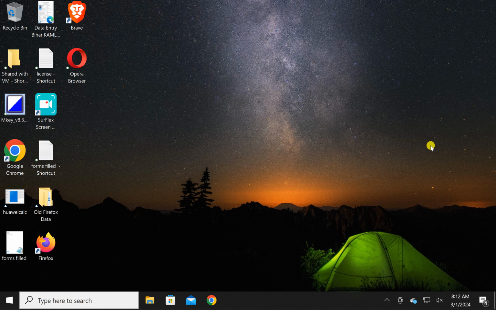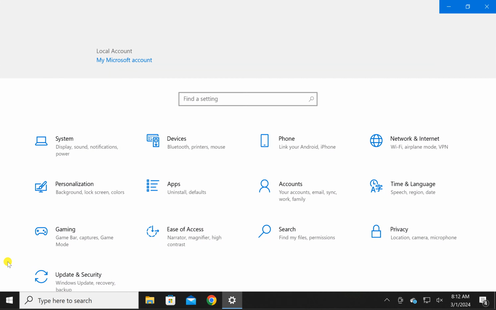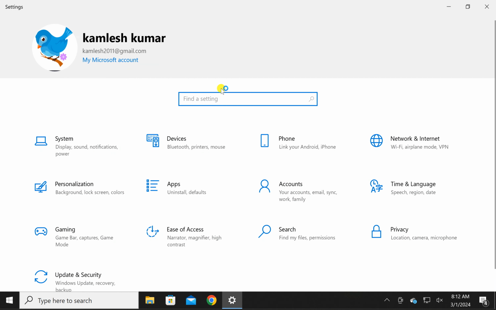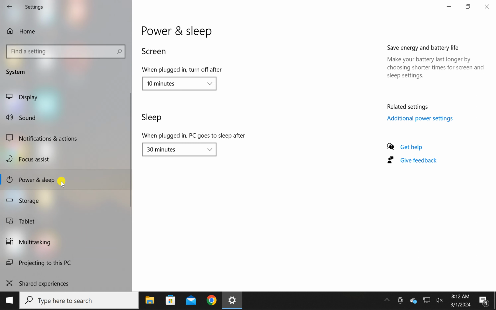In this video, we will guide you on how to enable or disable sleep mode in Windows 11 PC using the Settings app. For this, first click on this Start button, then click Settings. In the Settings window, click on this System option. In the left sidebar, select Power and Sleep.